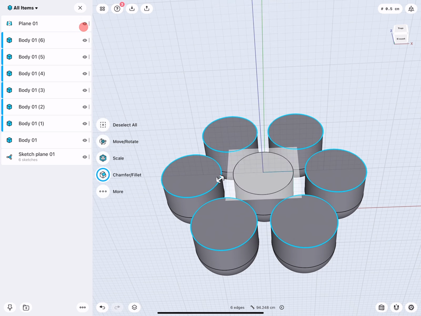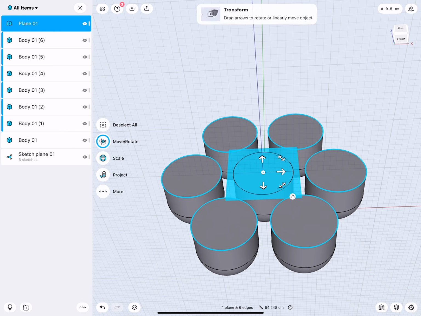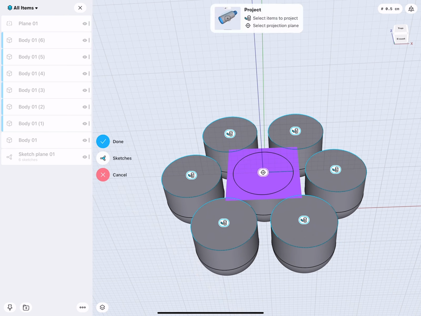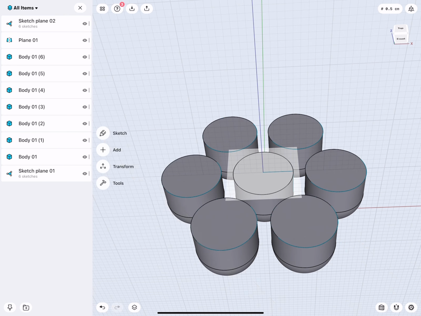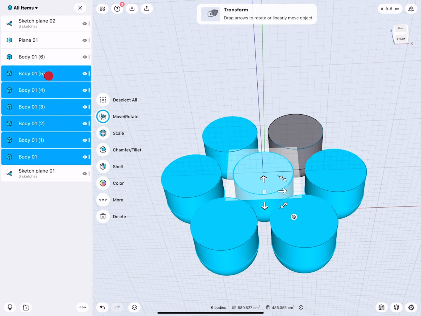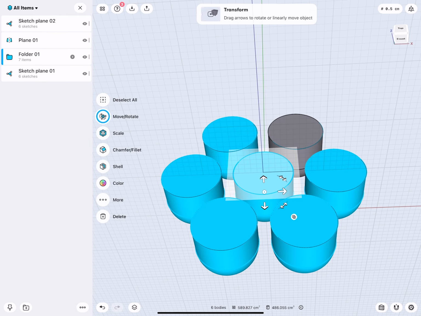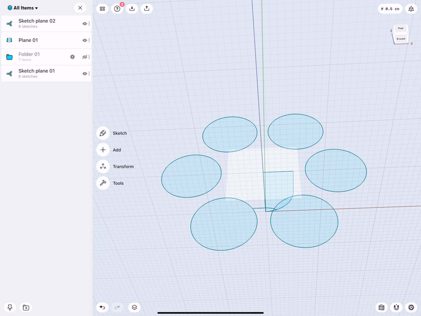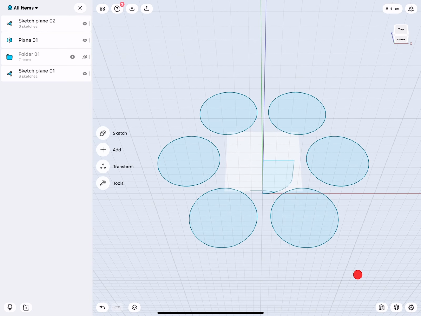And then onto this construction plane and project. I will select all these objects and then drag them into this object. That puts them all into a folder. Very good. Look at that. You see it? Now we actually have these 6 circles on the outside.